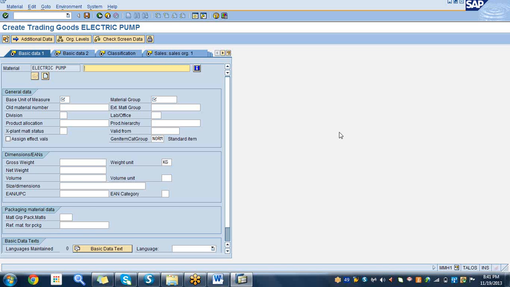So now give a description, please. You can write down 250 kVA electrical pump, or type something, or my electrical pump, or your electrical pump, or centralized electrical pump, or green electric pump. So that is called the description. Okay. Base unit of measure.